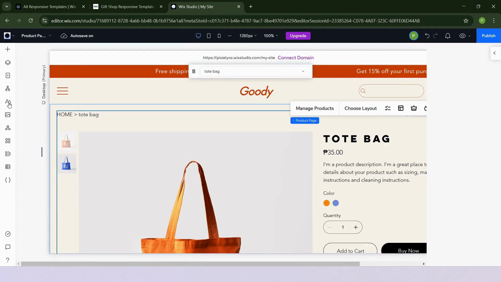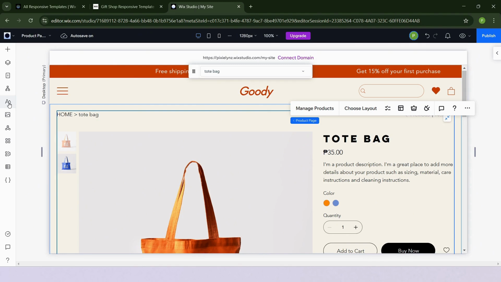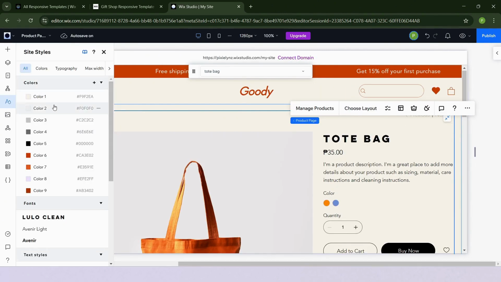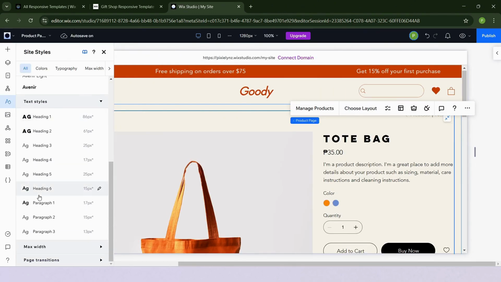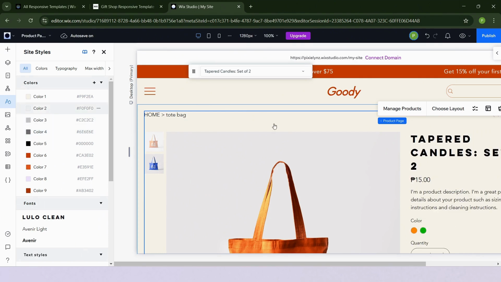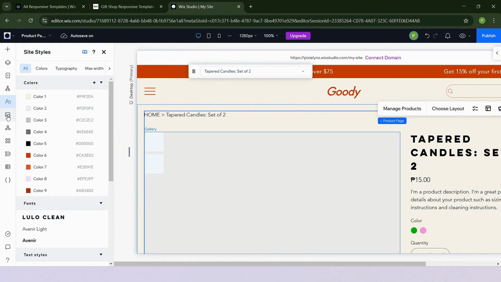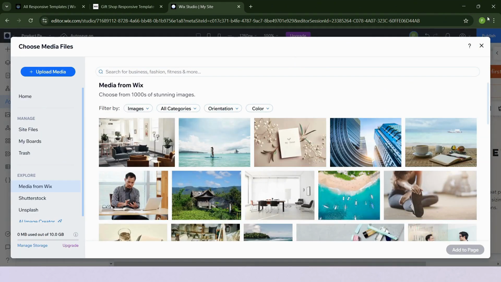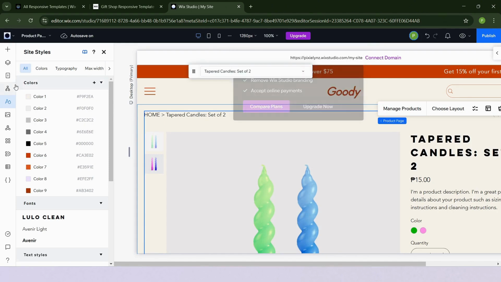And you can change also the colors here. Here you can change the color and the text of your whole website. You can add some images immediately in the website. Yes, you can add some media.